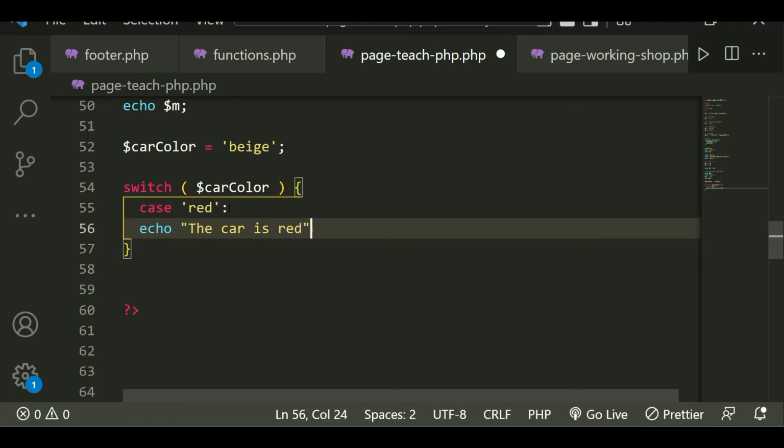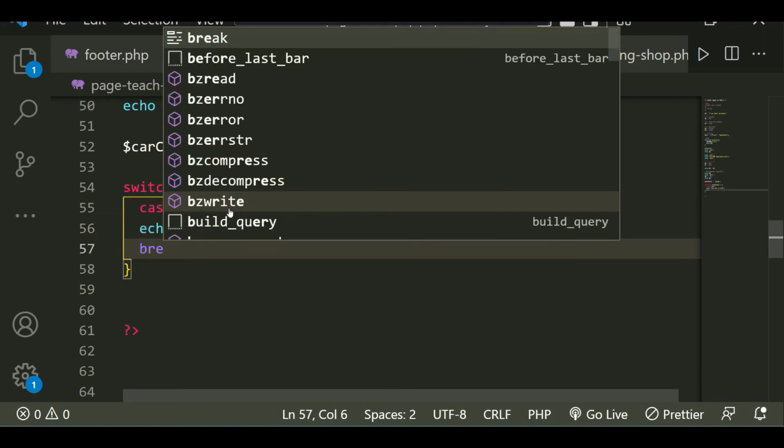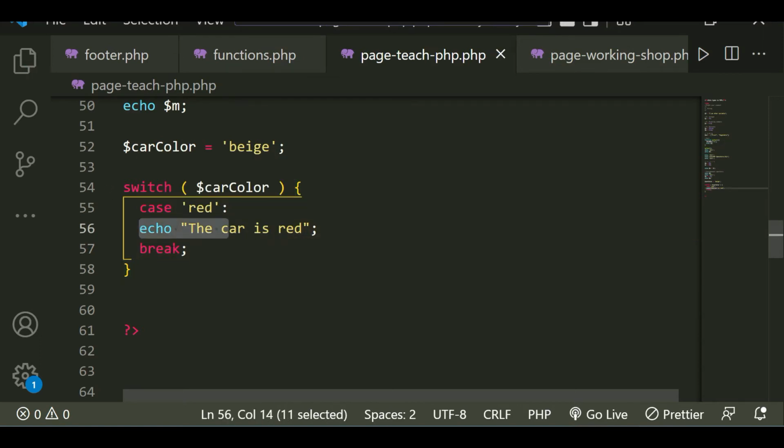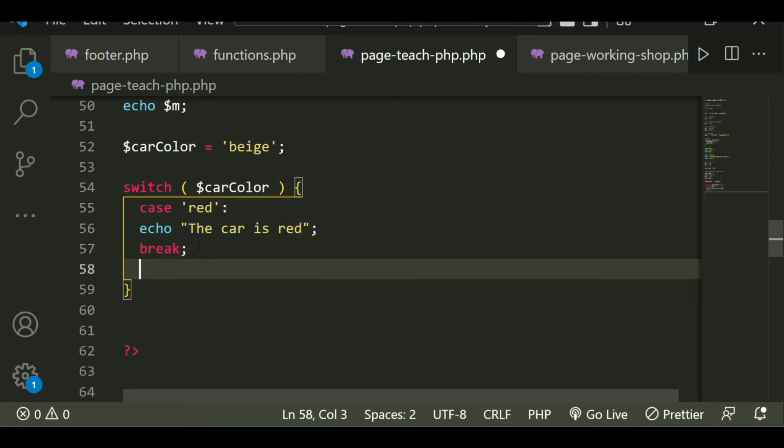After this we close with a semicolon and we put break. So what does the break do? Break tells it: okay, you echoed, this case is true, break. Don't run or try to read any code that comes after this. But if this case is not true, it passes by these two lines of code and checks the other case to see if it's true or not. So let's do the second case.